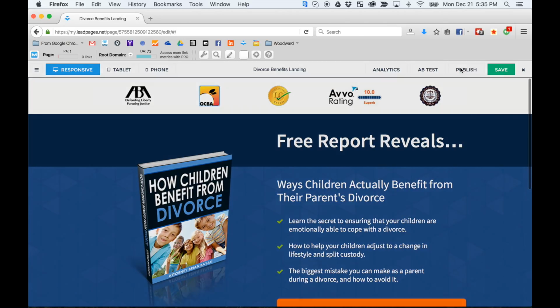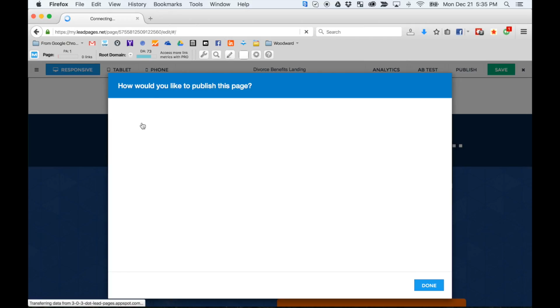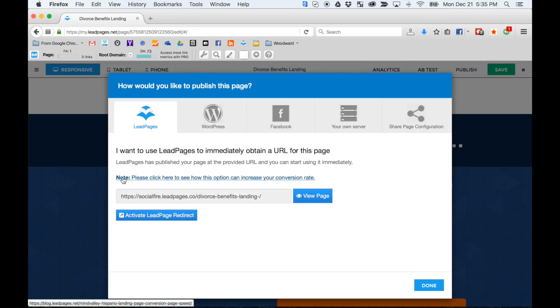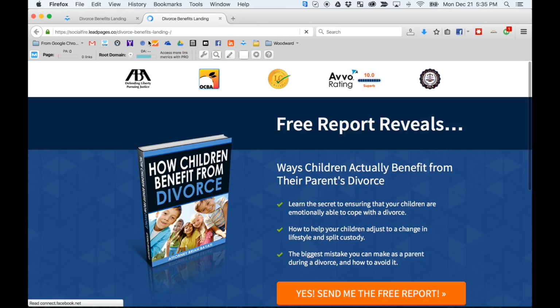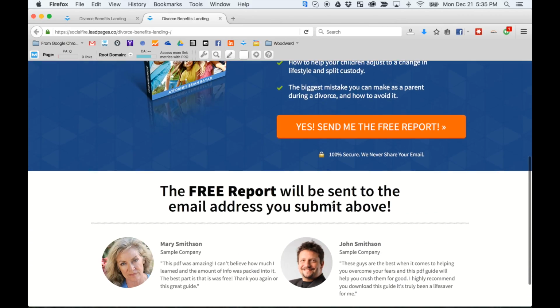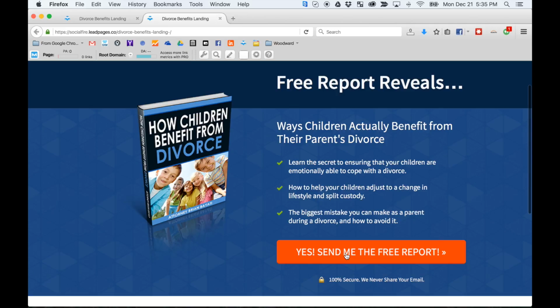So now what we're going to do is publish it. So when you click publish, there's a couple options. The first thing is you can just publish it as is. Leadpages actually gives you a landing page. So you can see you can drive people directly to this URL if you'd like. And here's the lead page, and you can see it's fully functional.